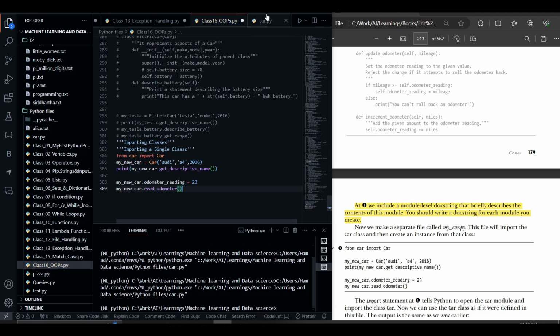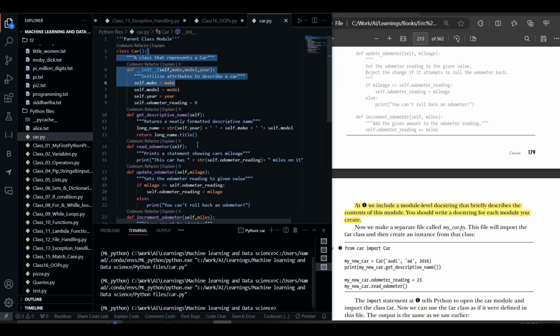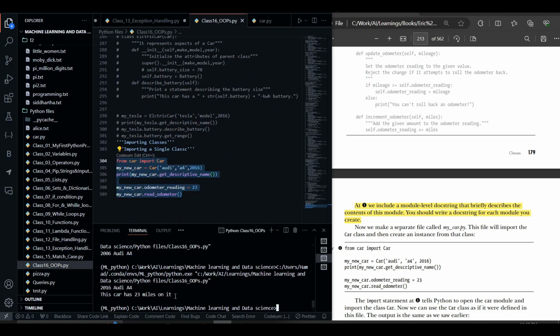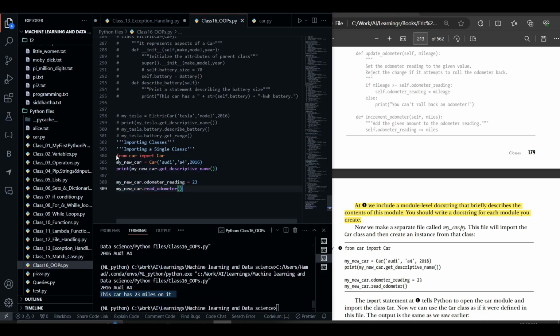Now if you see this, there were a lot of lines of code, right? But here we are only left with 3 to 4 or 5 lines of code. Now if I run it, it's executing perfectly. 2016 Audi A4 model. This car has 23 miles. So we have successfully imported a single class from another module.